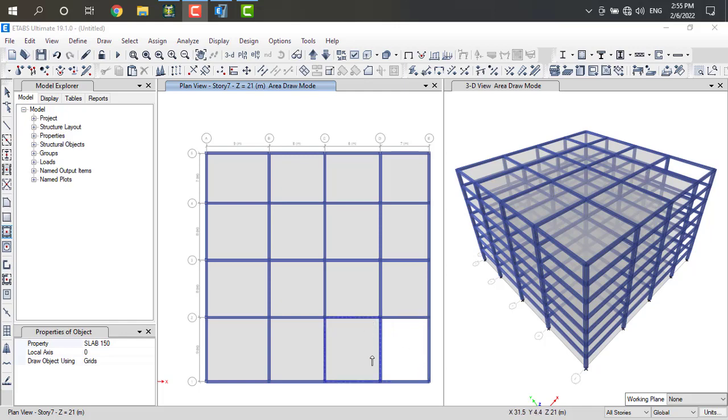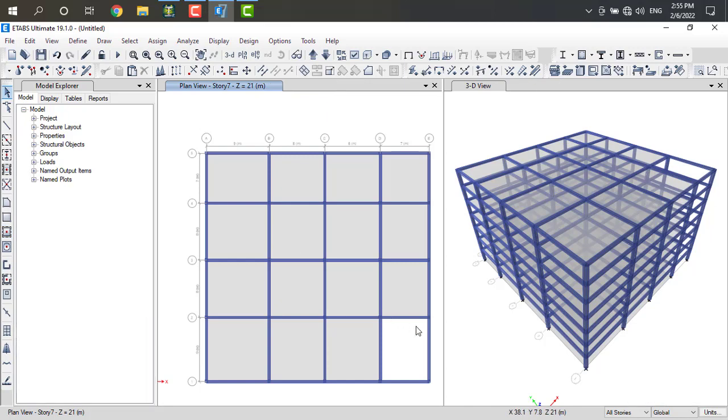Hi viewers, next we have to draw the steps here. Just select this. Now we have to select this corner like this. Here, just select all stories. Here, all stories are selected.